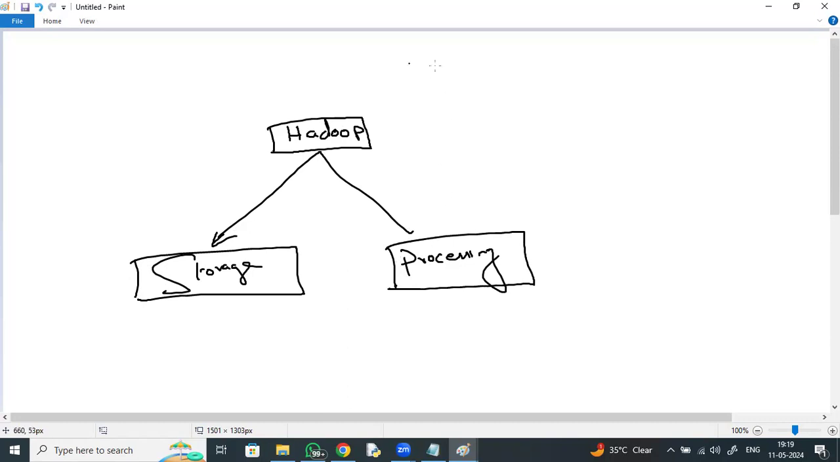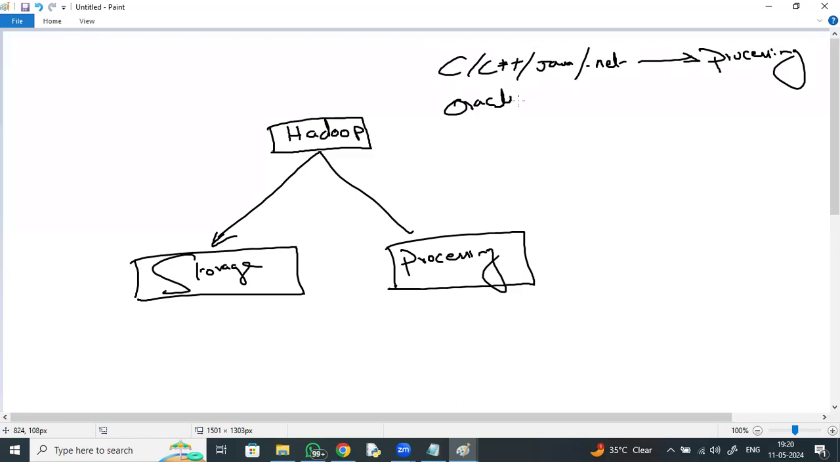If you talk about any technology, they provide either storage or processing. Like C or C++ or Java or .NET, all these are meant for processing. Or if you talk about Oracle, MySQL, DB2, all these are meant for storage. Either for storage or processing, but Hadoop is meant for both storage and processing.